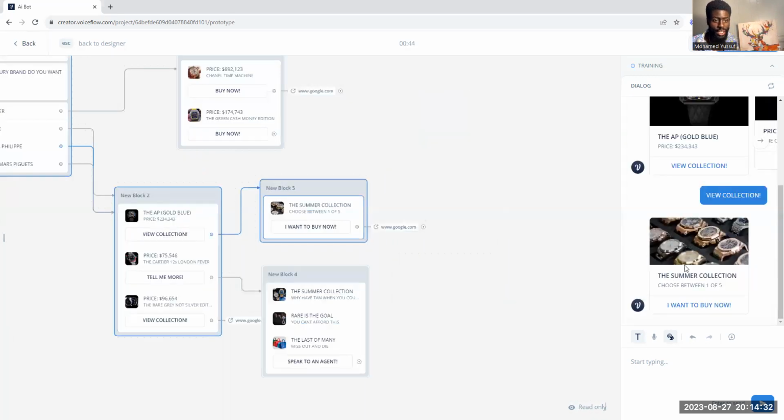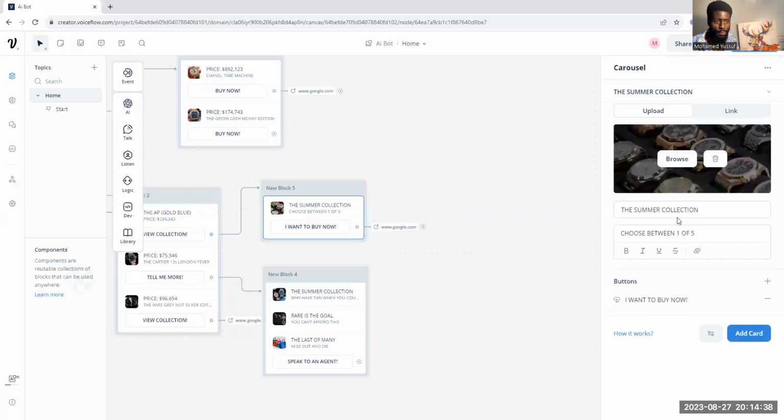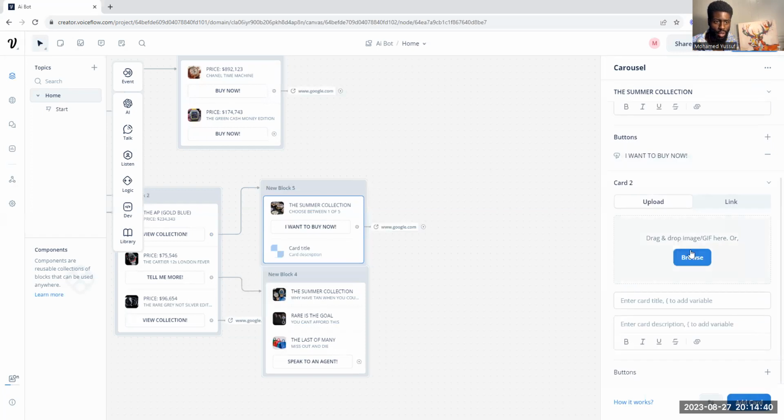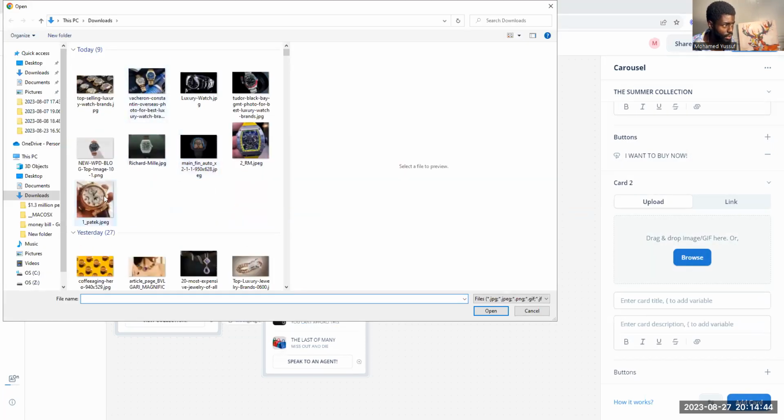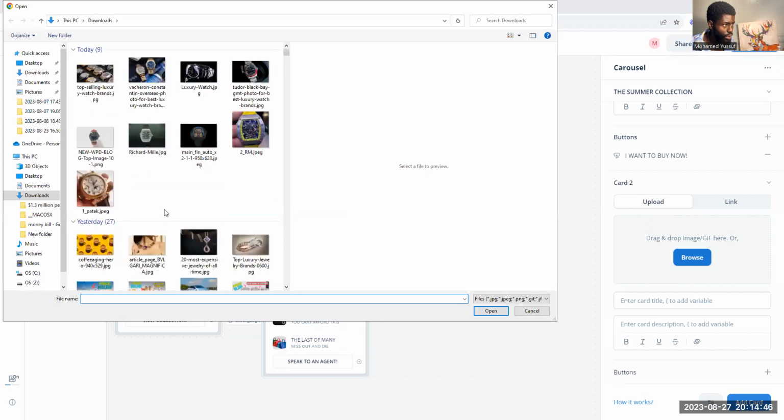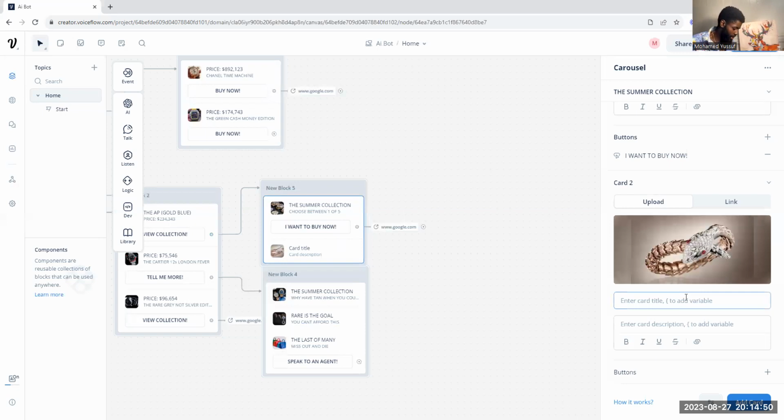It takes them to another page. And then this is where they can view the collection, right? And if I really wanted to, I could go here. I could add a card. I could drag this. This is how simple it is, right? Let's do this one, right? And I'm going to say the interior bracelet. All right. And I'm going to say this is rare.